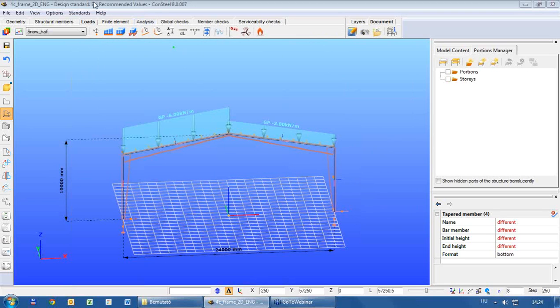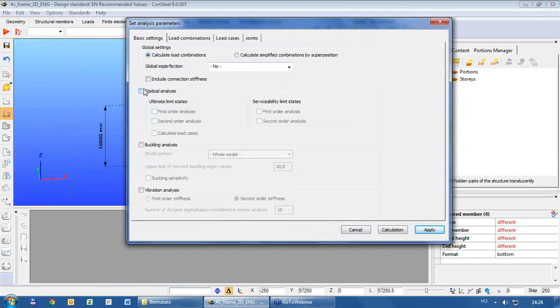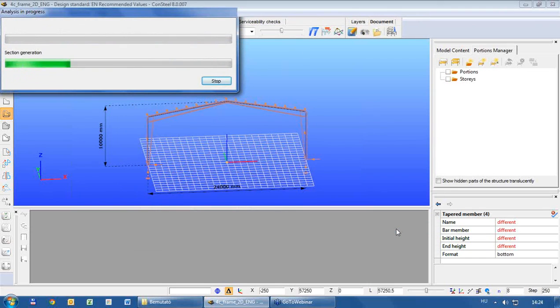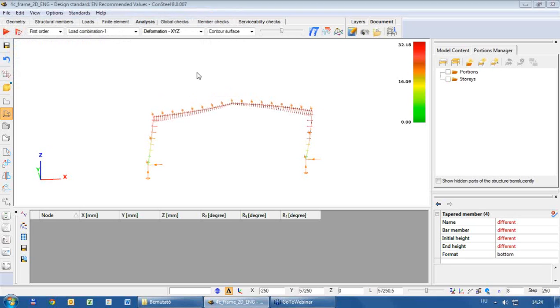The next step is the analysis. I calculate first order, second order, and buckling analysis for all the load combinations. So all of the results can be seen in all of the load combinations.